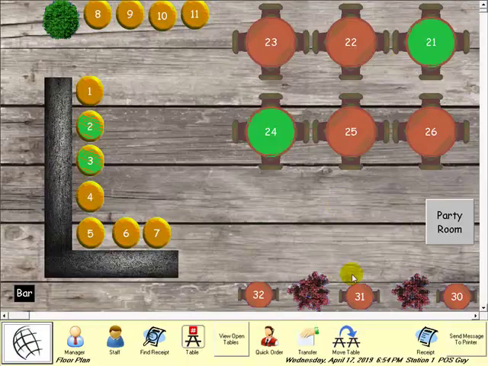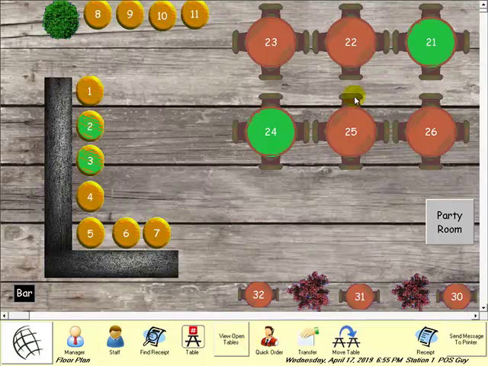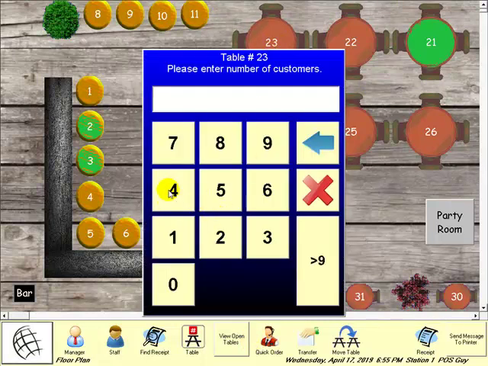And we're taken to our floor plan screen. You can see we have a lot of tables on the floor plan. Green tables are in use, but they're not my tables. We also have different sections: our party room, back to our restaurant. I can start a table. I'm going to seat people at table 23, and there's 4 people at the table.